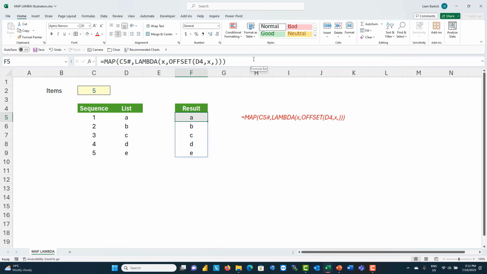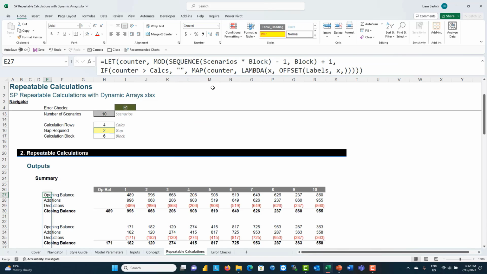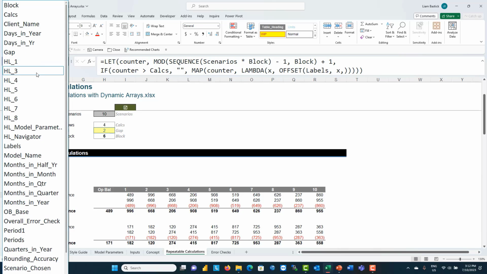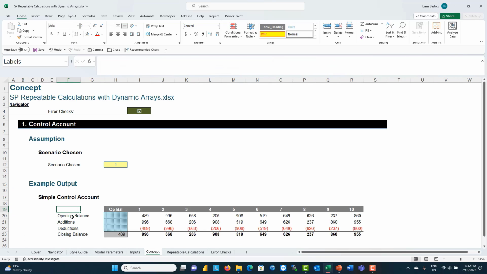So if we see that, we can actually return to our calculation here and see that the counter, map counter, is that sequence of scenarios times block minus 1. So it's 1, 2, 3, 4, 5, 6, 10 times repeated. Then we've got our dummy variable x. We're going to labels. So where's labels? Well, the labels is a range name here, which is this cell here.